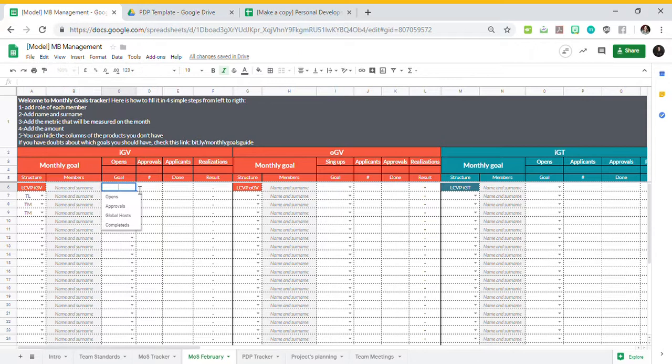Then you decide the goal, the team leaders, of course, not you. But you can help them, of course, and you choose, for example, global hosts, approvals, anything that you want to be the goal, and then you put the number. So, for example, 20, and if the done is 20, it will show achieved. If you have more than 30, it will be overachieved, and if you have less, it will be not achieved. And this is what is counted.